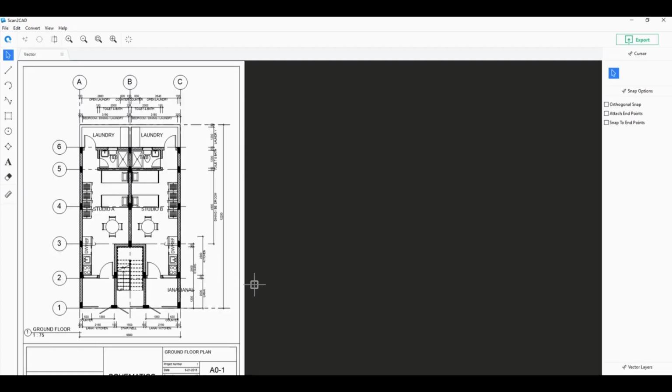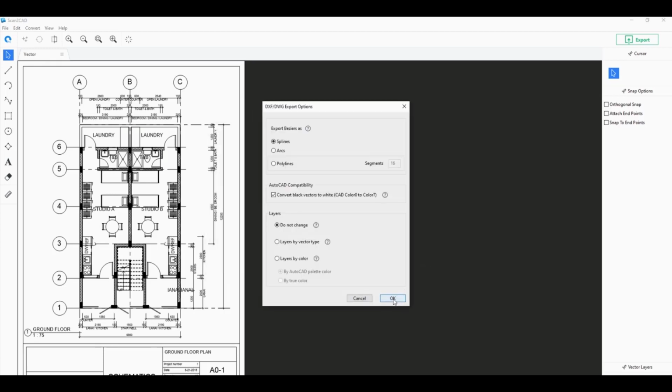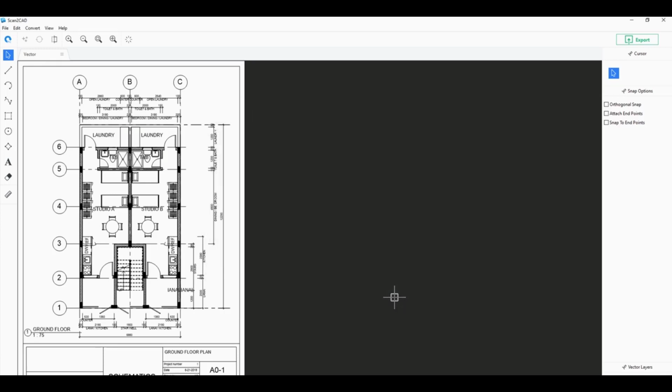If it's a vector PDF, all you really need to do is open up the file on Scan2CAD and then just click on the export button on the upper right. You can choose a file format you want to use, DXF, DWG, or G-code. And then you can name it whatever you want to name it. And click on Save. And then OK. It's as easy as that.